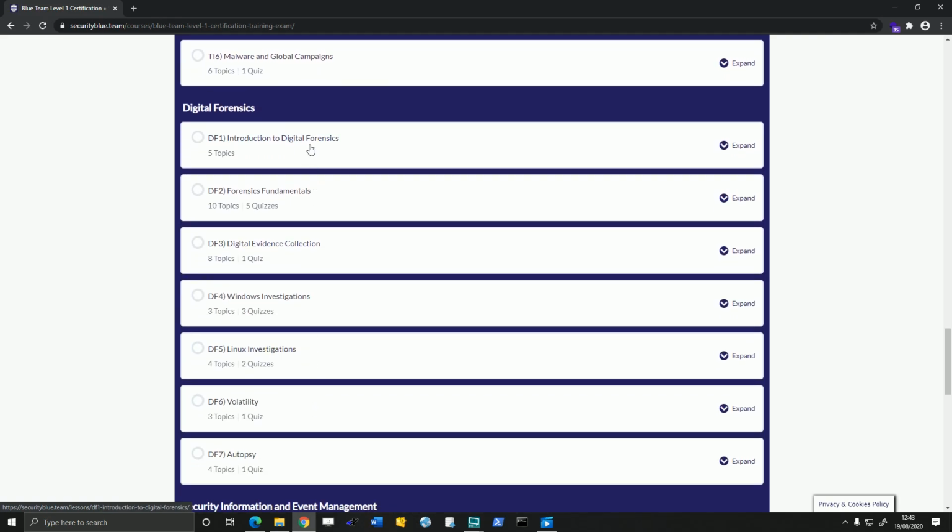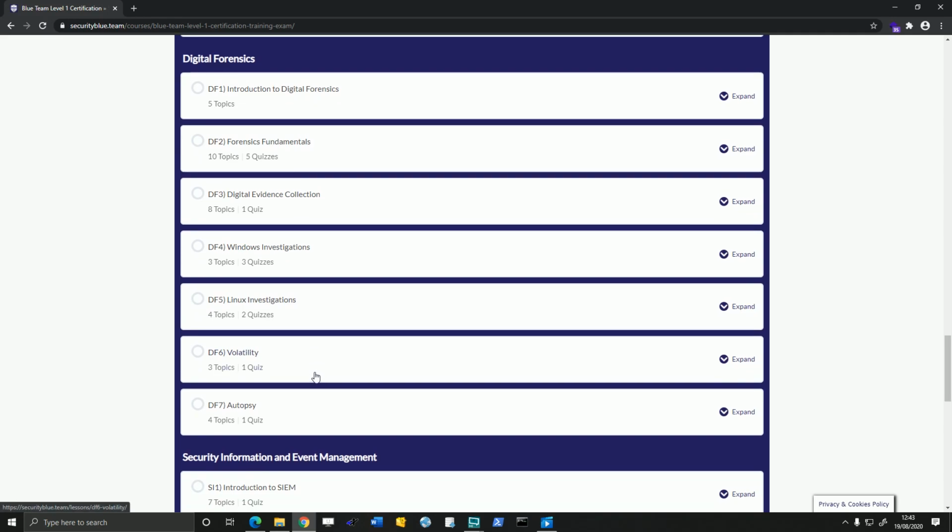For digital forensics, we're going to introduce you to the basics. We're going to cover the fundamentals. We're going to cover how digital evidence is actually collected, and then we're going to cover Windows and Linux investigations. And at the end, we're going to cover 2 big tools. We have Volatility and Autopsy.